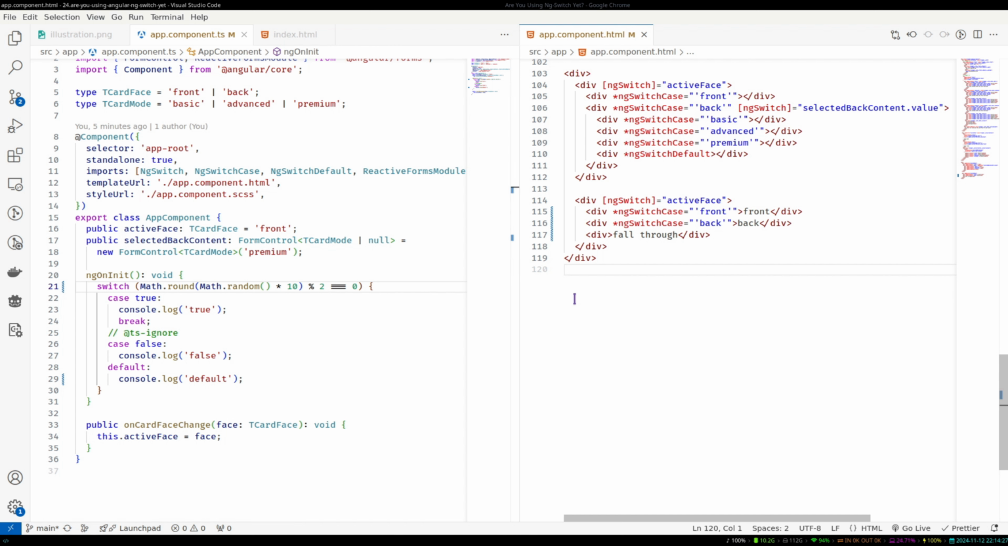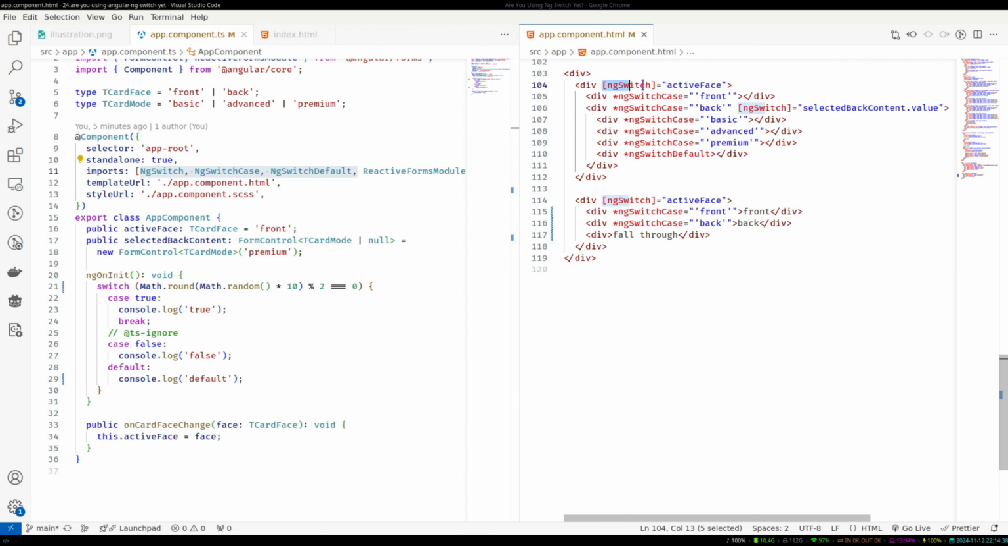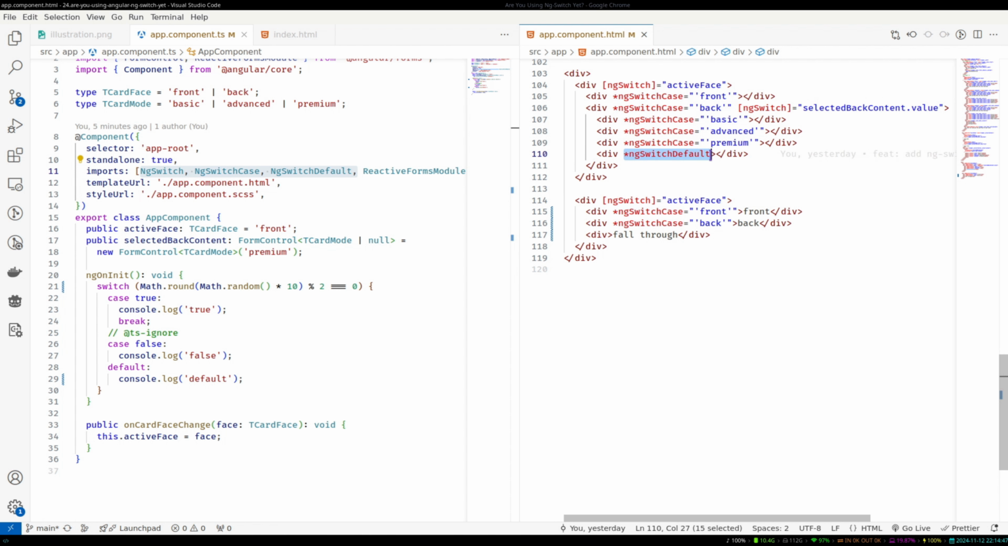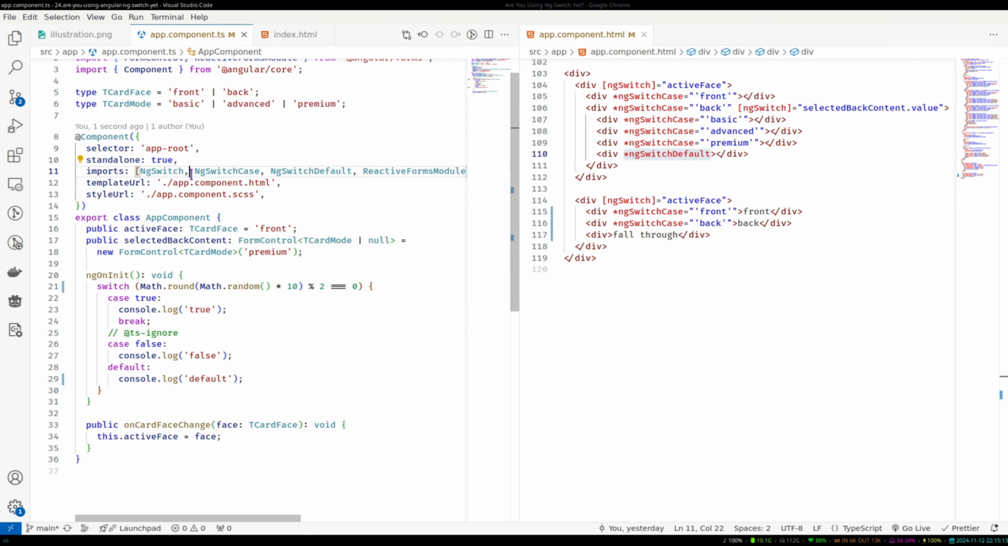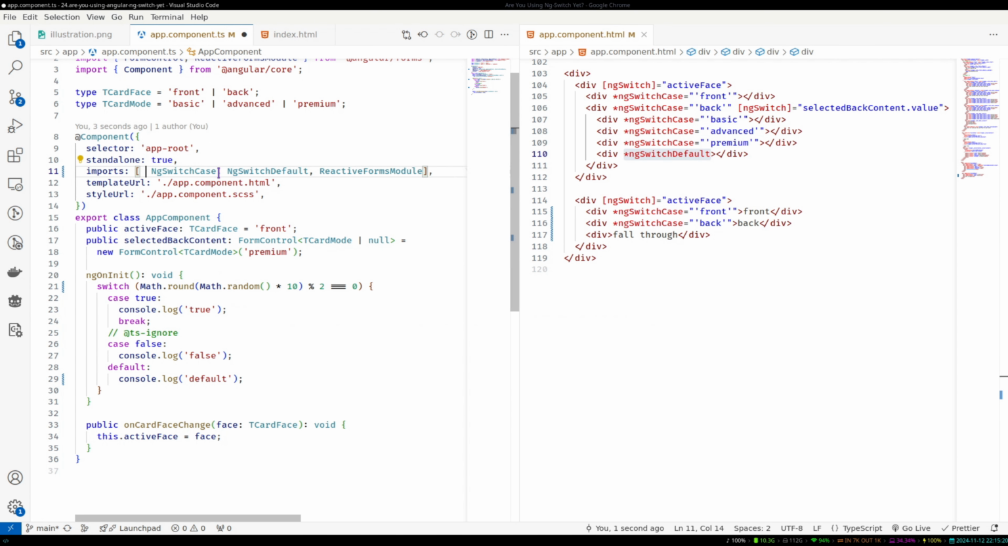So up to this point, you may be wondering, do I just use NgSwitch like that without importing anything? No, you don't. You have to import these three: NgSwitch, which will be used by this part right here. Then you need NgSwitchCase, which will be used by this part right here. And then you need NgSwitchDefault, which will be used by this part right here. So if we remove NgSwitch right here, for example, we will be getting this error. Okay, so just make sure that you import these three and everything should work as expected.